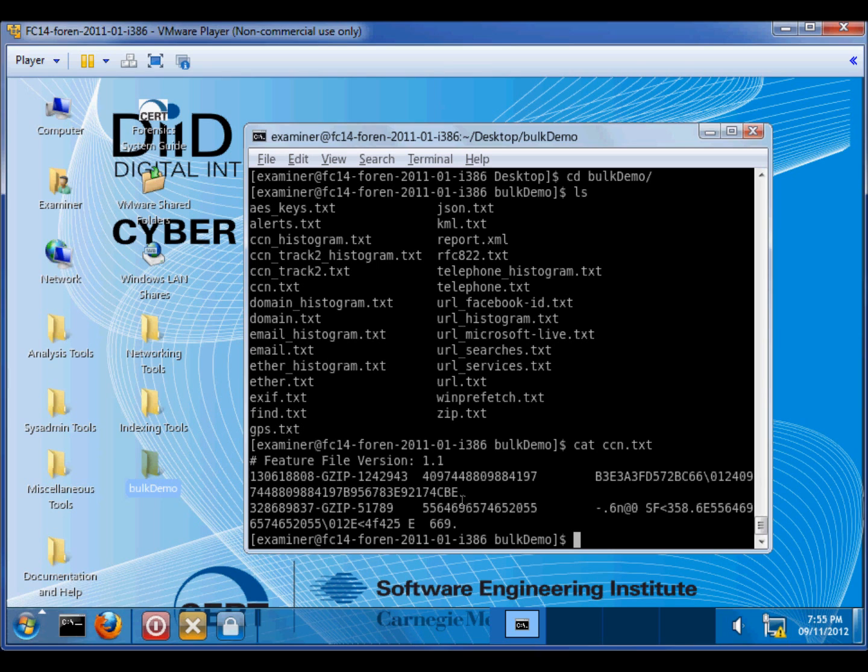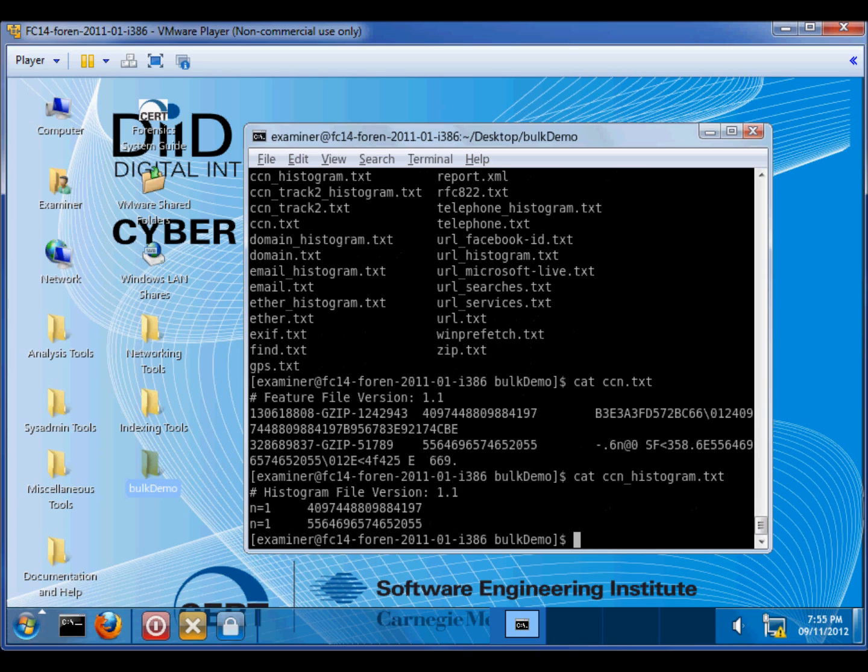And then you can see the histogram. Let's show you what the histogram looks like. And you can see it just tells you that, hey, we found two credit card numbers and each one was found once.